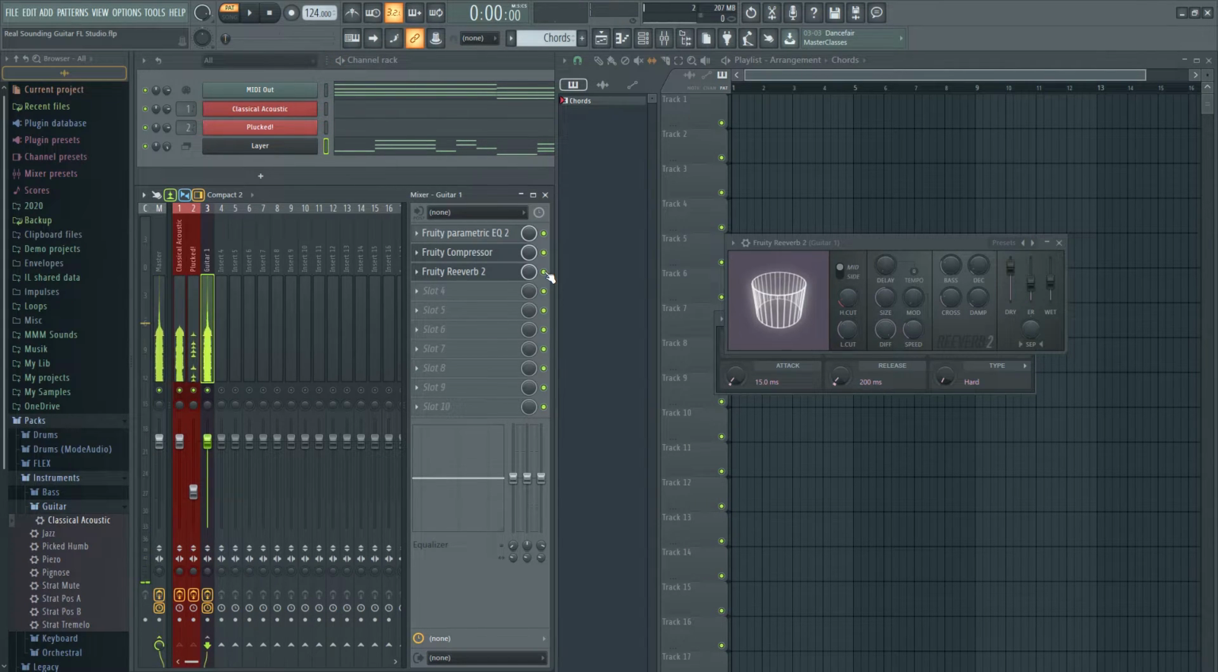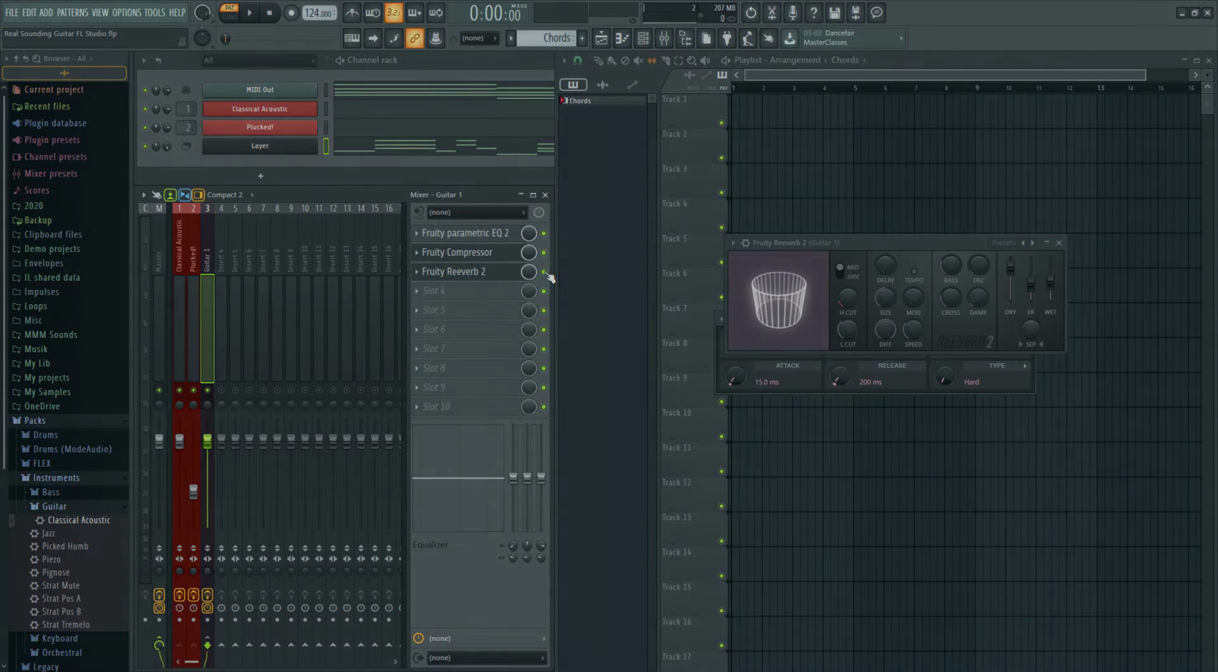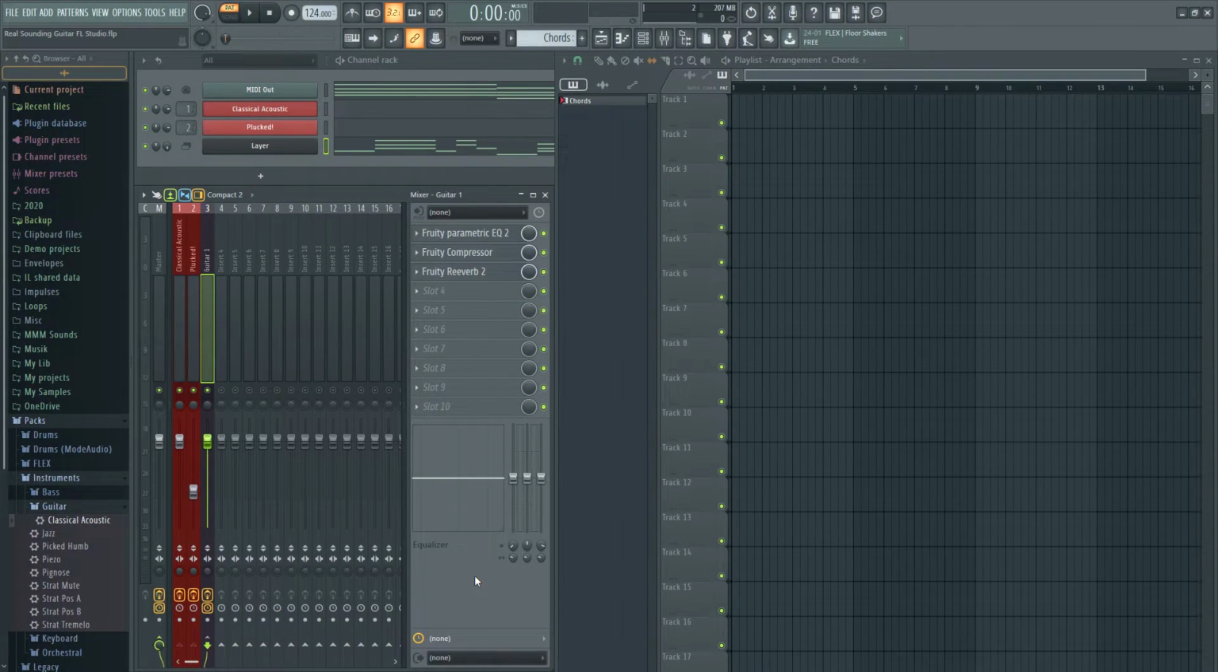So now the simple part of the tutorial is done. So stick around to see the advanced one. So now we will be doing the advanced part of this tutorial.